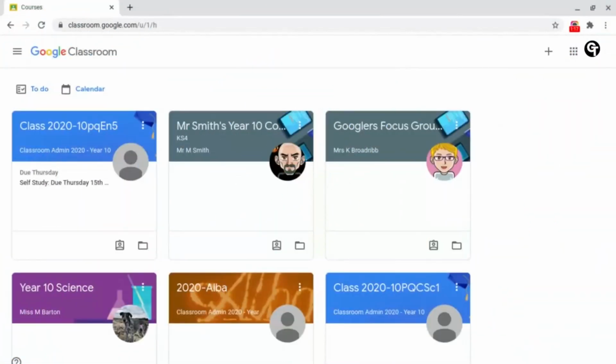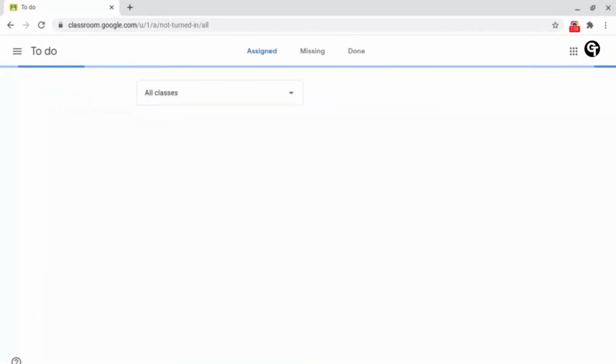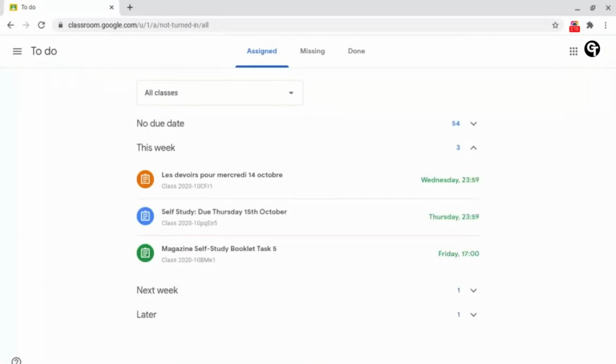But how do you look for work? There are a plethora of different ways you can search for work. For example, underneath some of the lessons, it will say if you have any self-study due and what date it will be due in. But there's another way you can do this. Right at the top left, there's this button here which says To Do. If you click on this, it will give you a list of all of your work in categorical order of when they're due in, as you can see here.